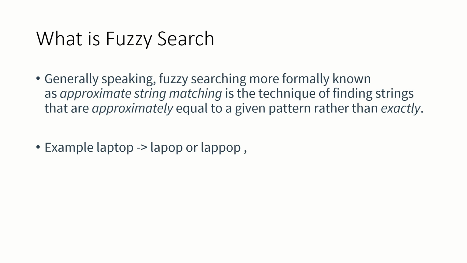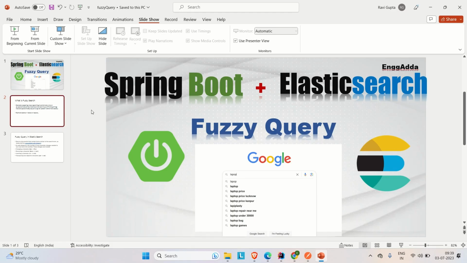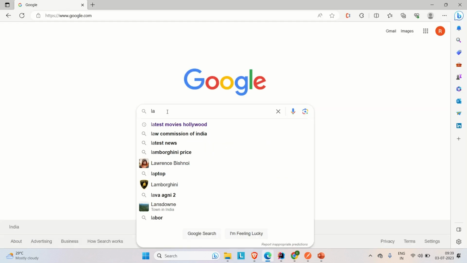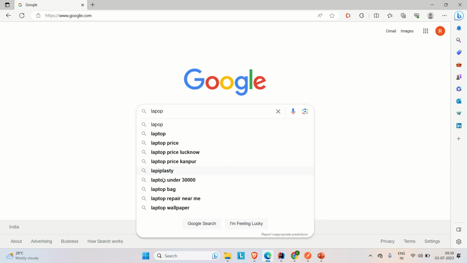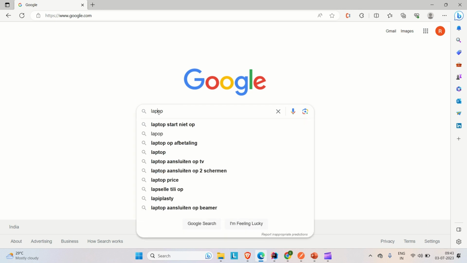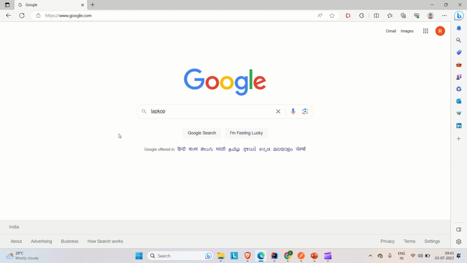Now let me go to Google and try to show you these things. If you go to the browser and search for laptop, it is giving you the laptop result, right? This is called fuzzy search. Either you can skip one character or you can exchange a character with another, still it will give you the same result. Now let me put K in the place of T. Still it is giving the result for the laptop, right? So this is about the fuzzy search.